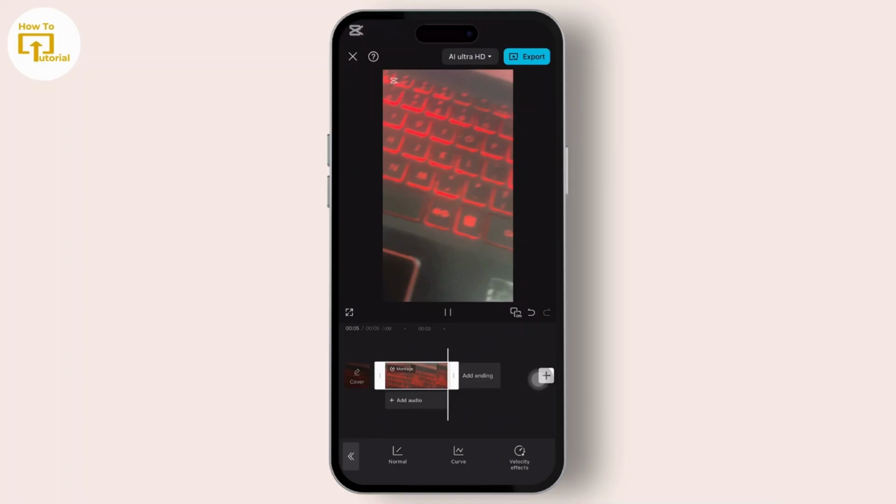I hope this helped you to understand how to slow down videos on your iPhone and shoot smoother videos in the future.